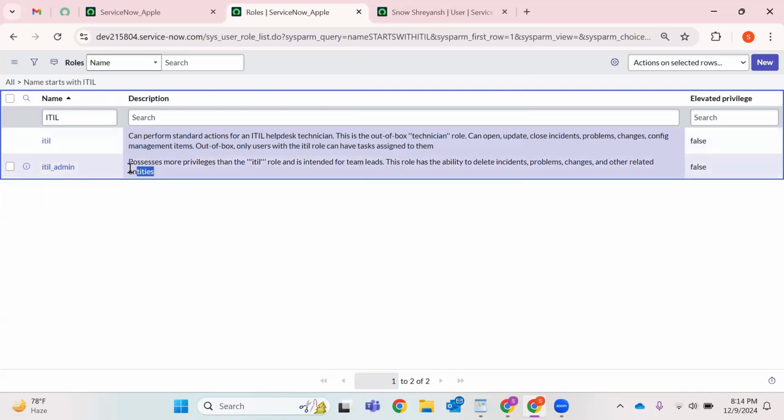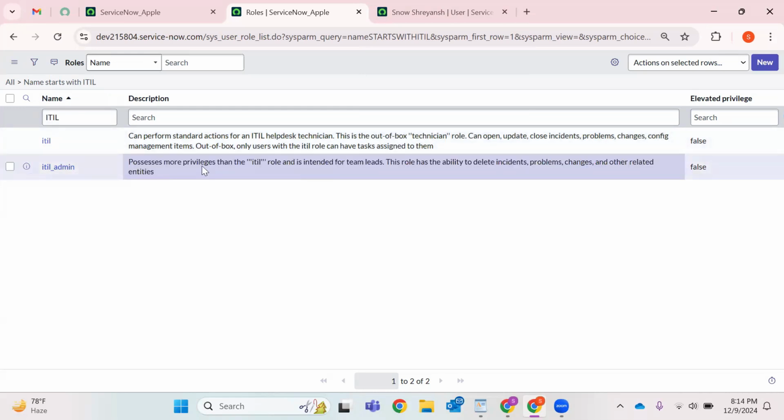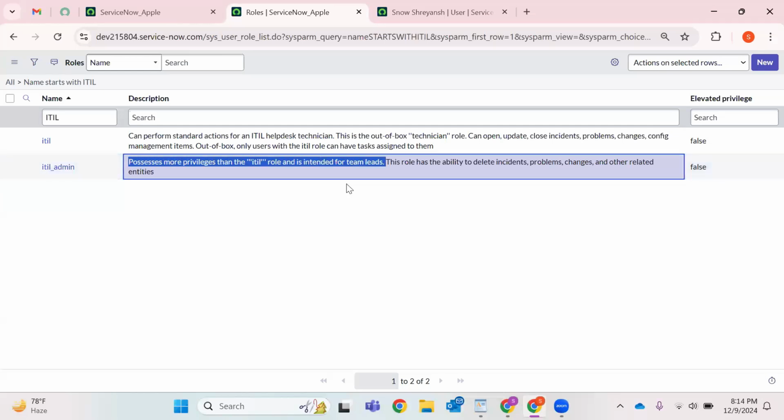ITIL admin is something different. It possesses more privilege than the ITIL role and is intended for team leads. That means someone at senior level or team lead level will have this ITIL admin role. This role has the ability to delete incidents, problem, change records, and other related entities.